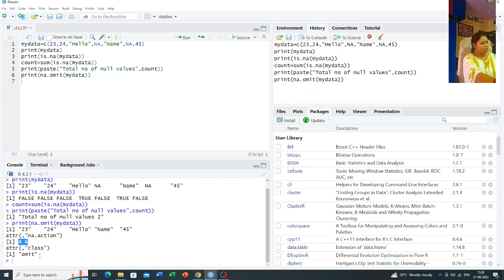So this is basically a program in R Studio where you can see how to check the null values in the vector using R Studio. Thank you.